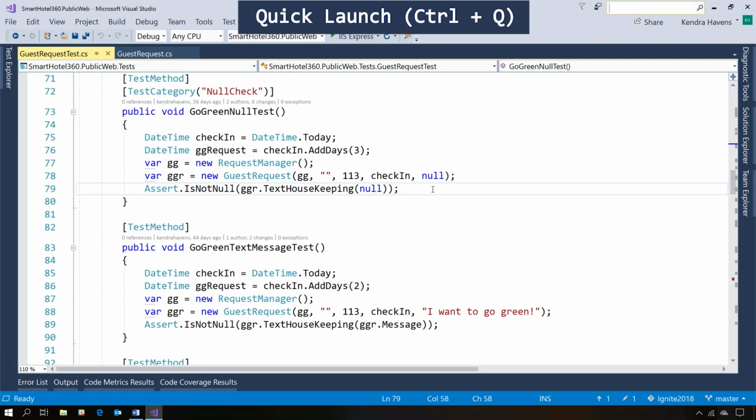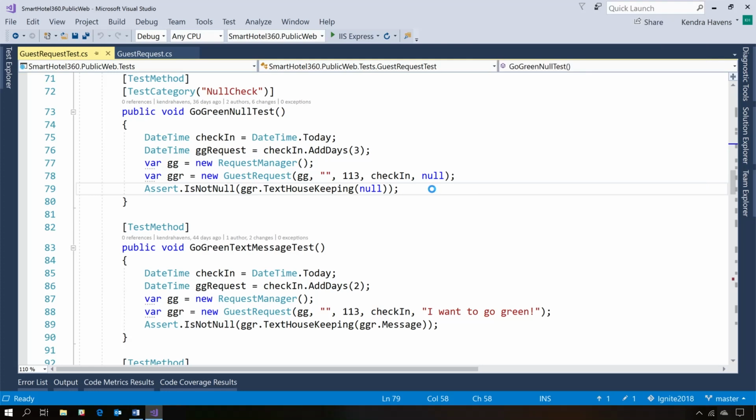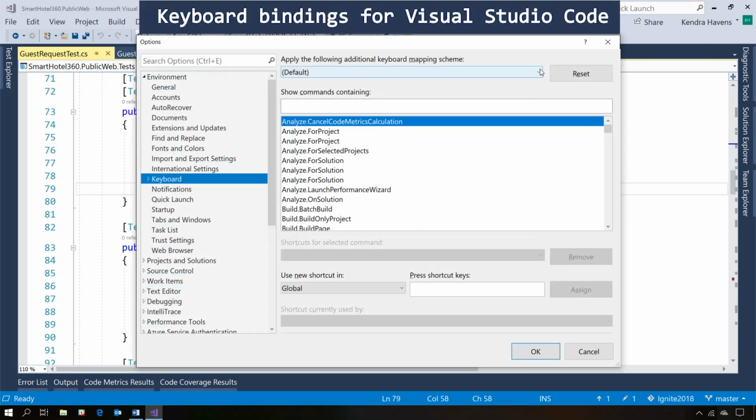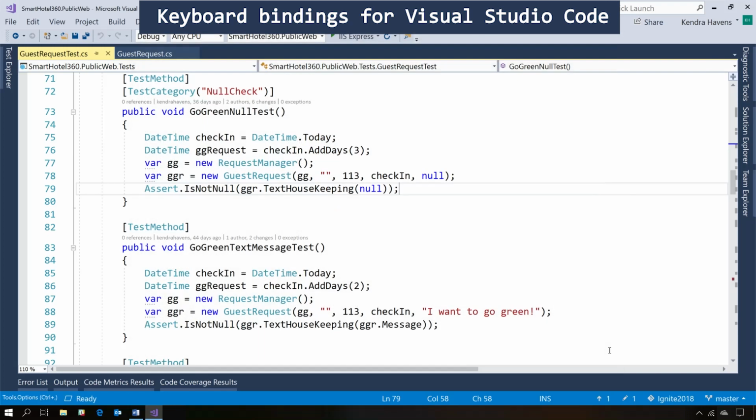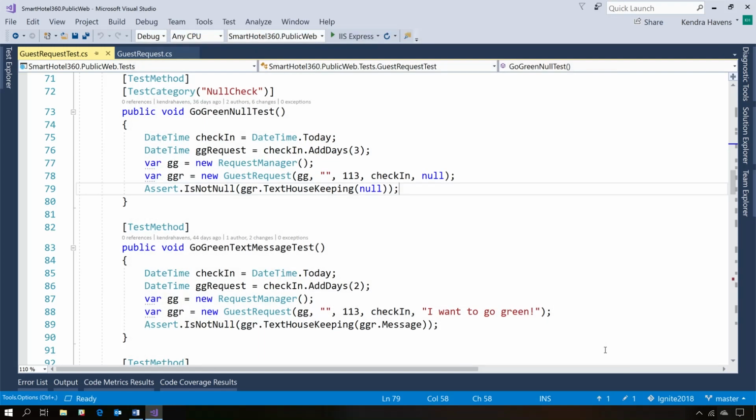First off, I want to show you Quick Launch. That's Control-Q. It takes you to the search box in the top right corner of your editor. Here I'll search for key bindings. We've recently added Visual Studio Code as well as ReSharper. Next, I want to show you Control-T navigation.